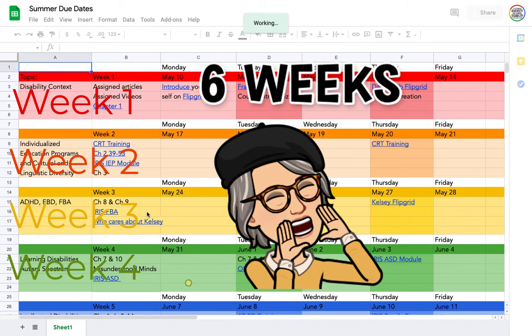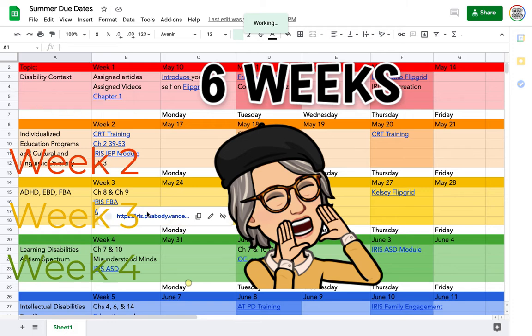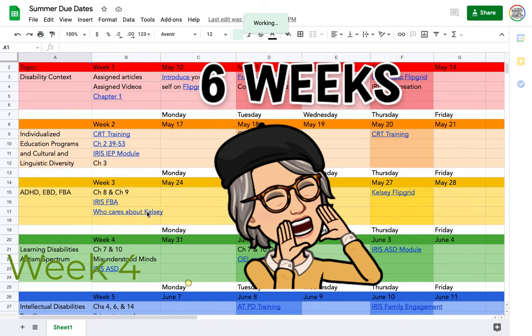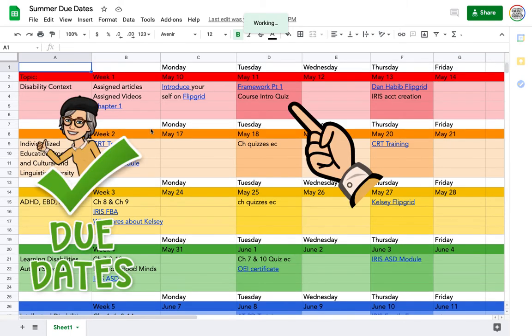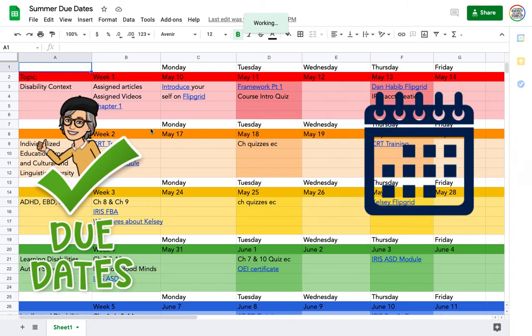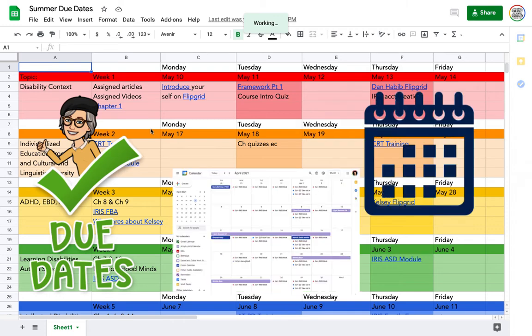There are only 6 weeks in this term, but we still have to cover 15 weeks worth of content, so this class will move very quickly. It is very important that you pay attention to due dates. If you don't already use a paper calendar or a digital calendar, you are going to want to do that.